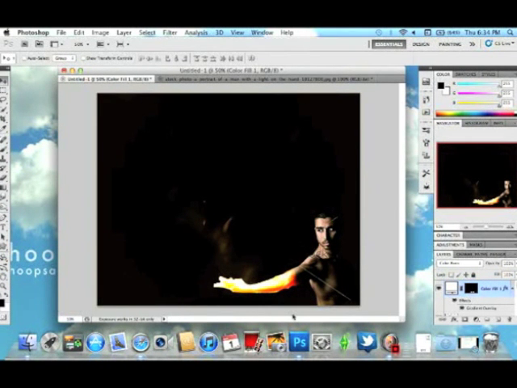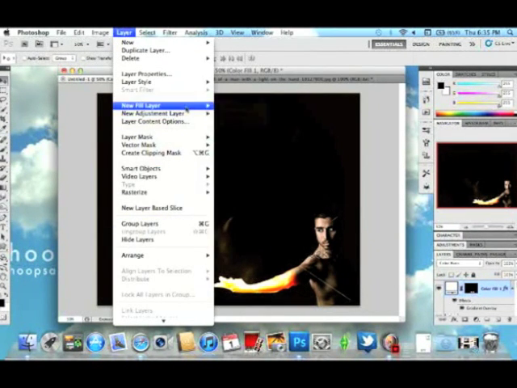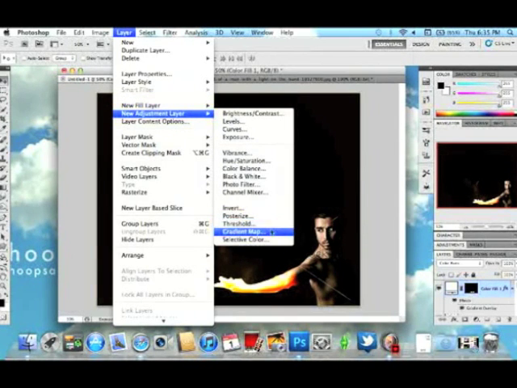Okay, now lastly, we're going to go up here to layer. You're going to add a new adjustment layer. You're going to add a gradient map. Click OK, and leave it as is. And then you're just going to change the blend mode to soft light.